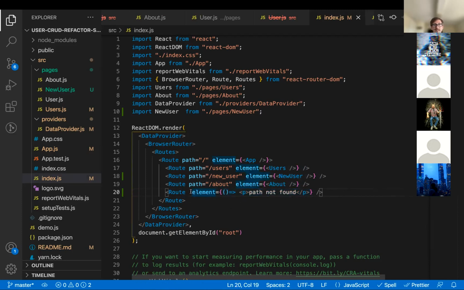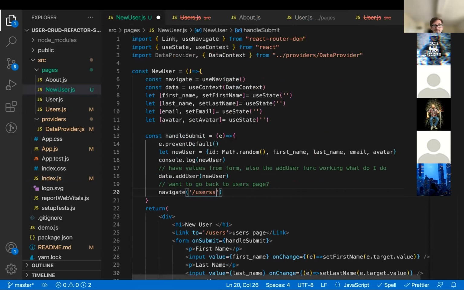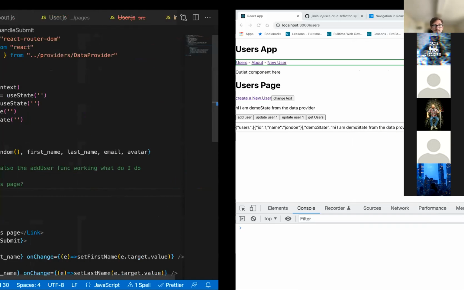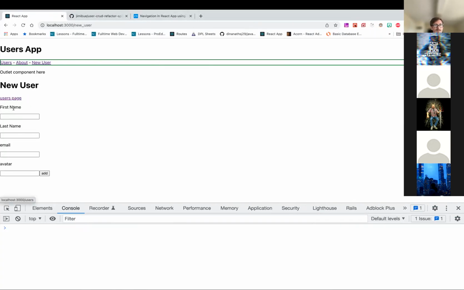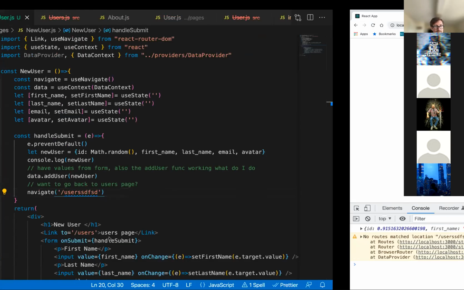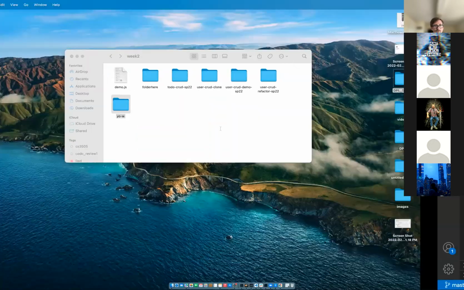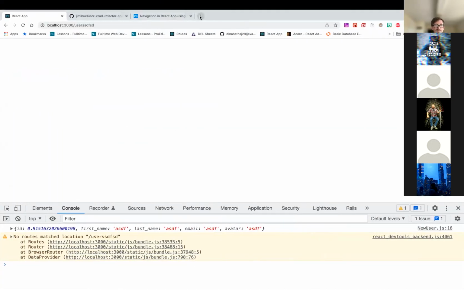So in my users.js, or where did I do that? My new user, if I give this a bad path. So create a new user. Add, oh, does that blow up? I guess it doesn't like that. What? No routes match location. Okay, that's how you do it in version 5.